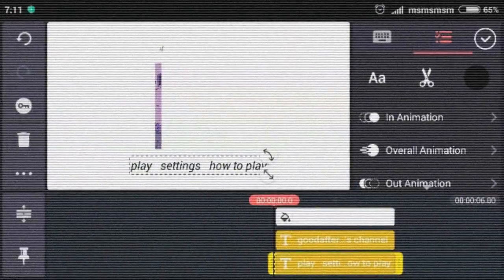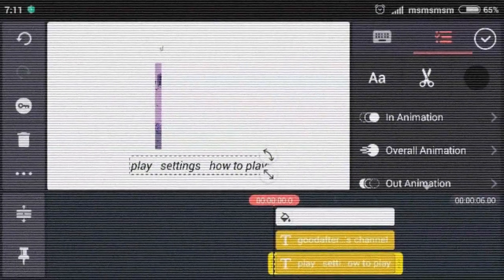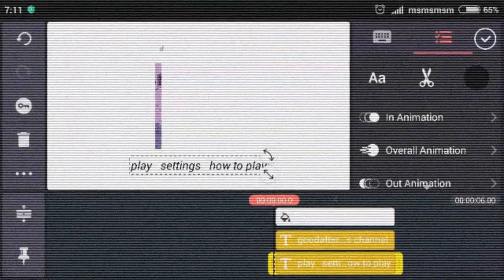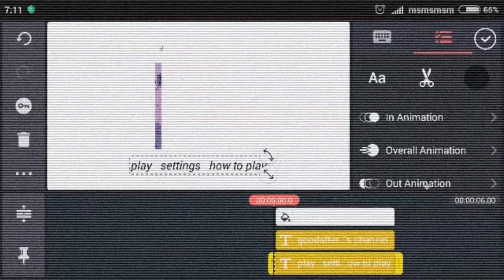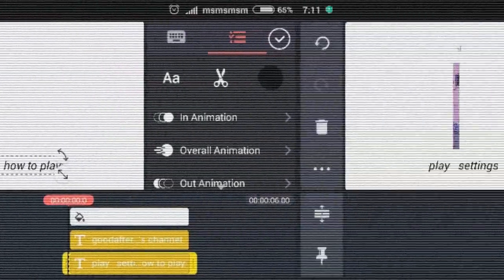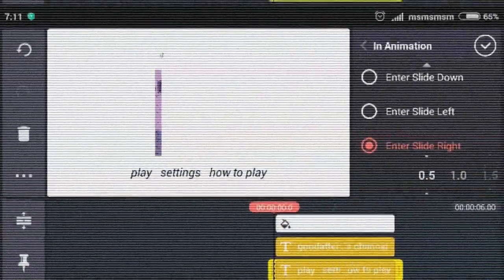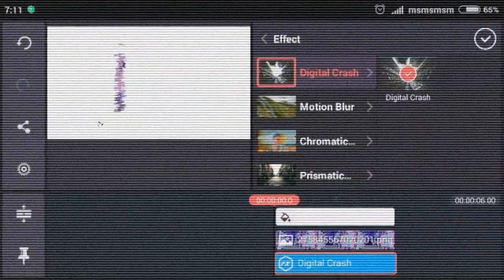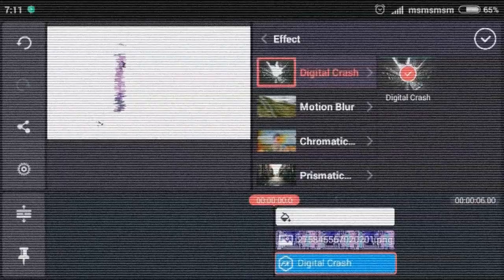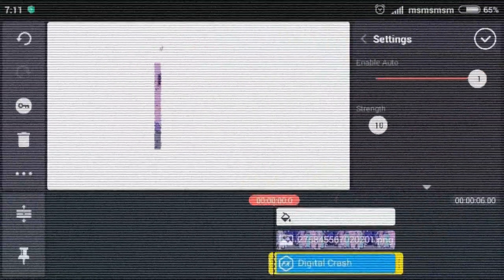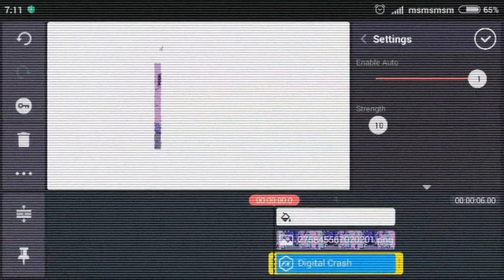But if you want, you could choose another word. Change the font to regular italic. Always use italic fonts to get that aesthetic vaporwave feeling, you know? Also use another enter slide right. Use the digital crash effect to get the TV or video game feeling. It also matches with the aesthetic of the photo. Make sure the strength is 10.